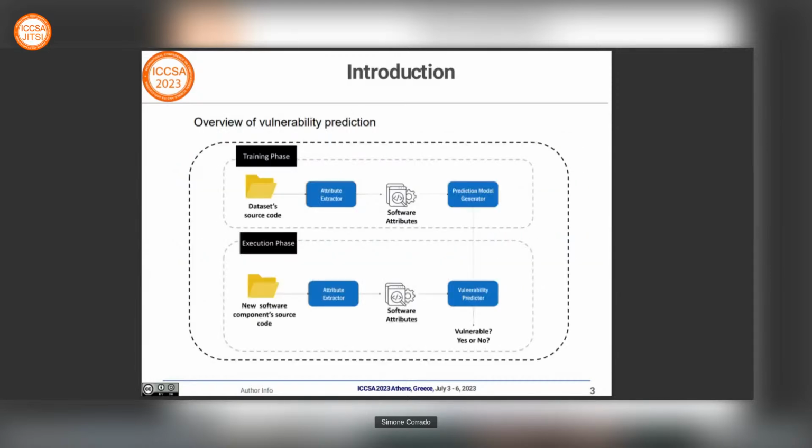In this slide, we give you an overview of the vulnerability prediction mechanism. The source code of the dataset is given as an input, and we extract software attributes that are fed into the machine learning model, and into several machine learning models in order to find the optimal one. Then in the execution phase, when new software arrives, we extract the features and feed the already trained vulnerability predictor in order to make a prediction for the existence of vulnerabilities or not.